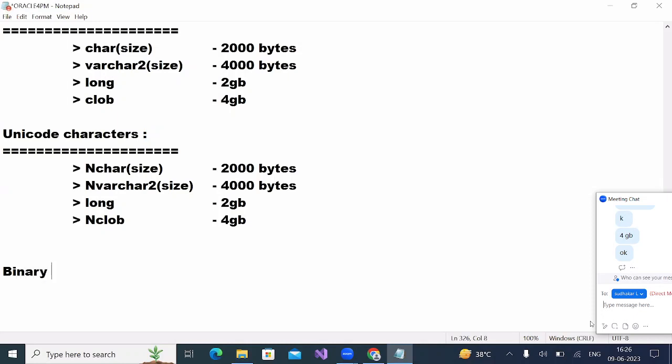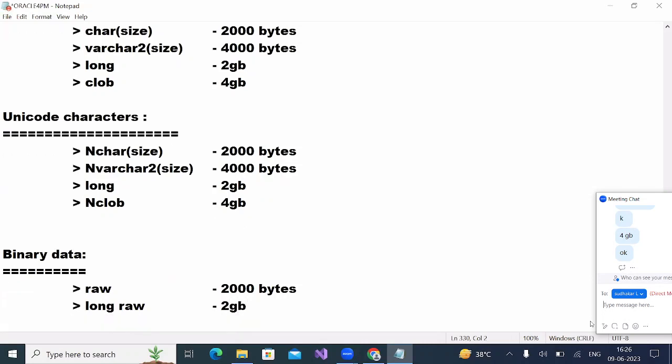Binary. So binary data. In binary format of data, what are the extensions here? Observe. The first one we call what now? RAW. So RAW capacity, how much did we say just now? 2000 bytes. RAW extension is called what now? LONG RAW. So LONG RAW capacity is 2 GB. And after that, the extension is called BLOB, binary large object. This memory will be 4 GB. So these are for binary format data storage.